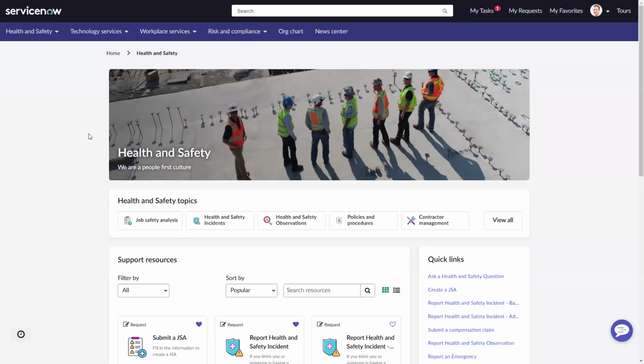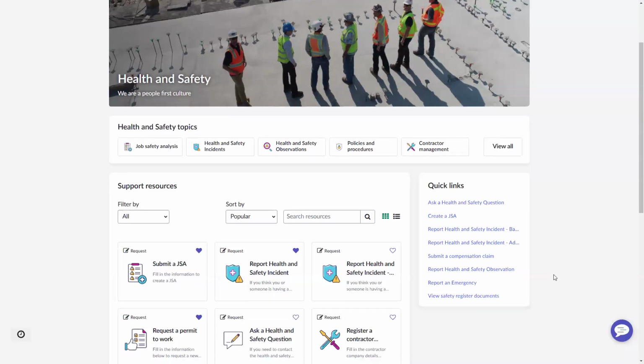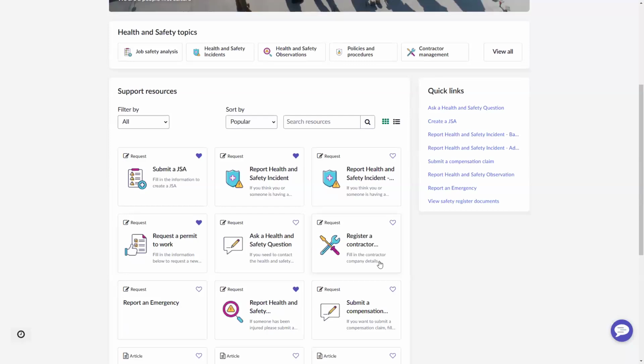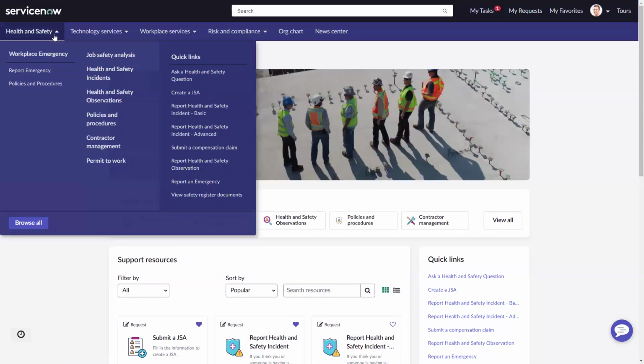And what we've done is we have added the ability to request a permit from this page down here. So you can click here to request a permit to work. And we've also added to the menu up here the permit to work topic, where you can jump in to also request a permit to work.